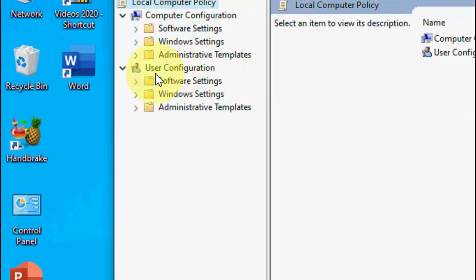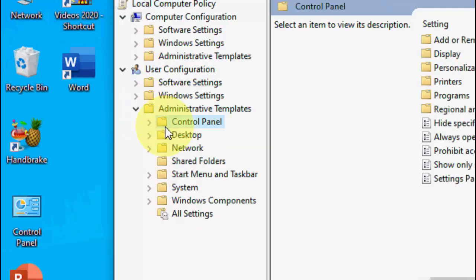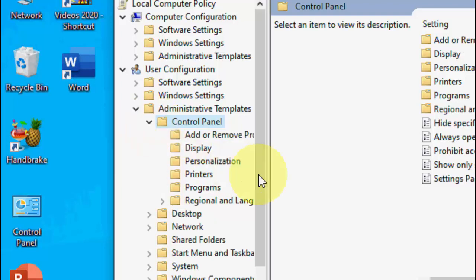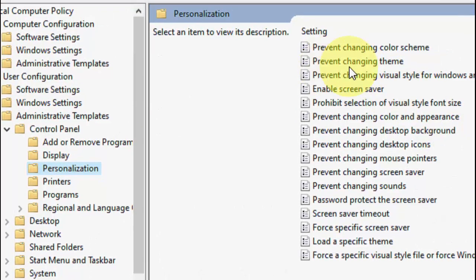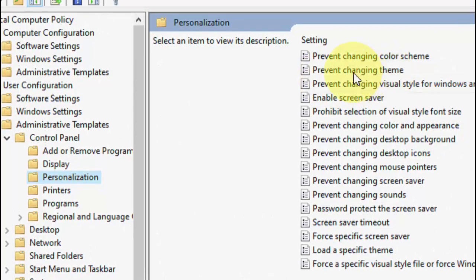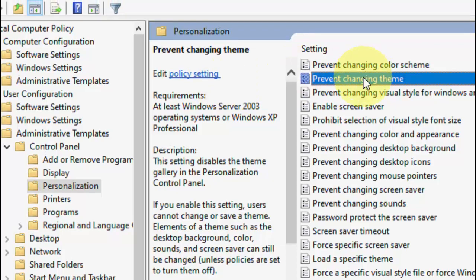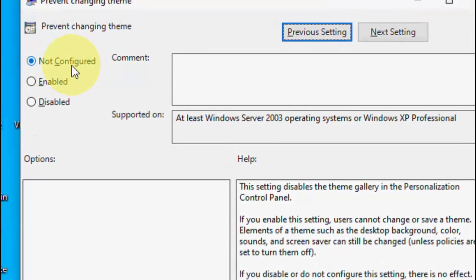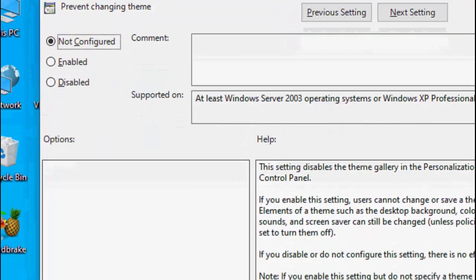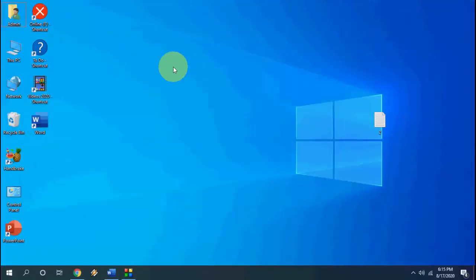Now under the user configuration, extend the administrator templates, extend the control panel. Now click on personalization and here you can see the option prevent changing theme. I'll double click on it and it must be not configured. So check on not configured and click on apply, and after it try to apply your theme.